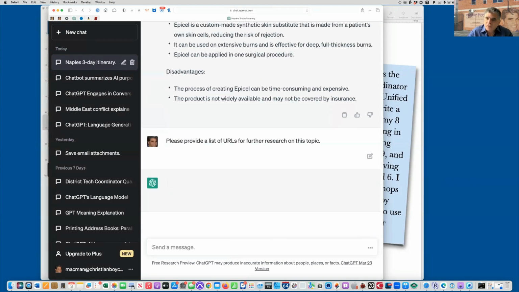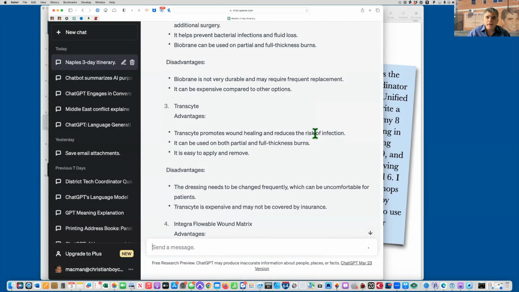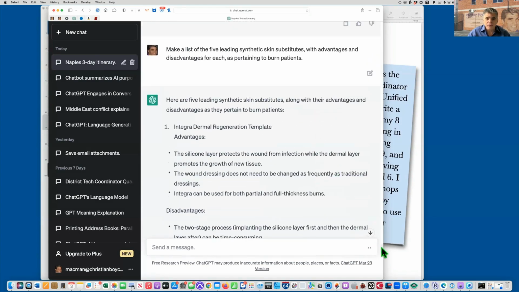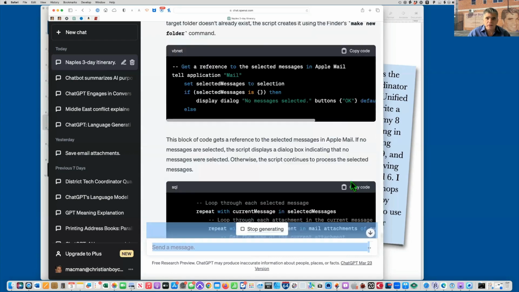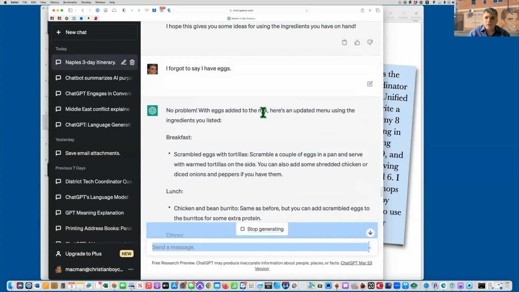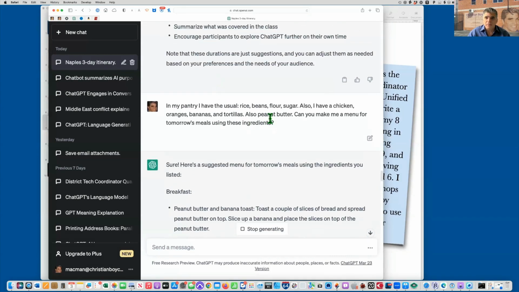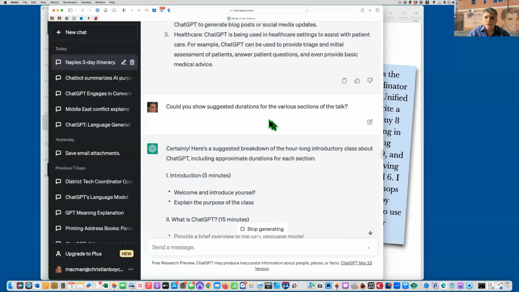So, Christian, are all these prompts saved so that you can come back to them? Yes, that's an excellent question, as usual, Sheena. If we scroll back up here, all the way to the beginning, you see, here's my prompt about, I forgot to say I have eggs. Here's my prompt about the pantry. Here's my prompt about suggested durations. And that's all here in these chats on the left. If I went through and looked at different ones, you would see things that I was talking about before.